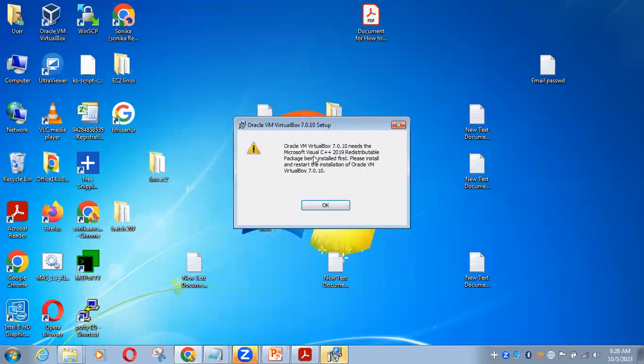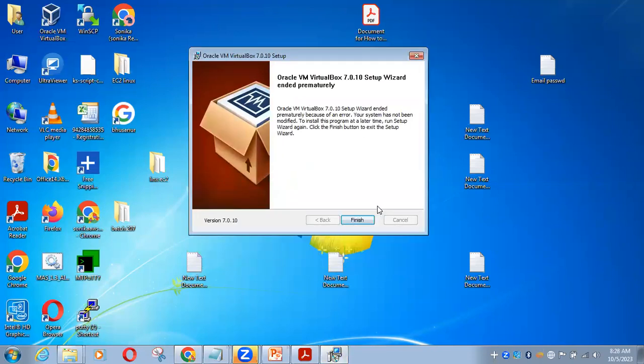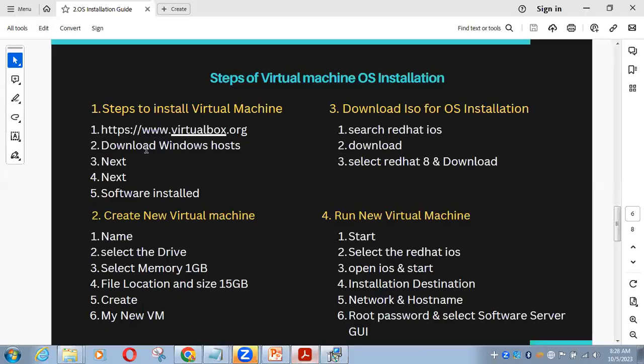Okay, so mine is Windows 7, so for that it is showing an error. But you people will not get any error, and I have already installed it on my host machine. So you just need to do the next steps as I have mentioned in the PDF.